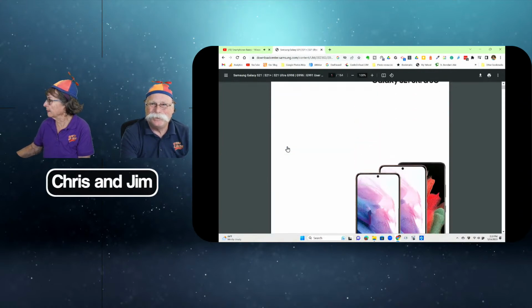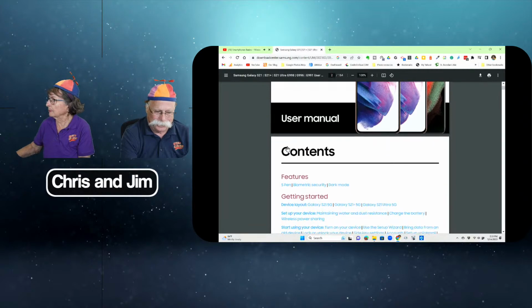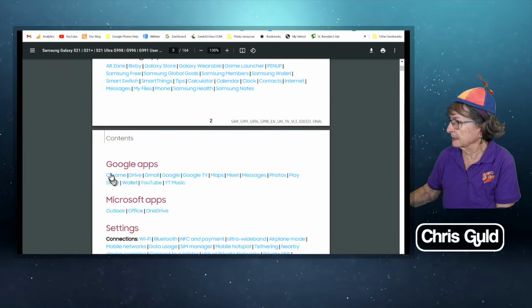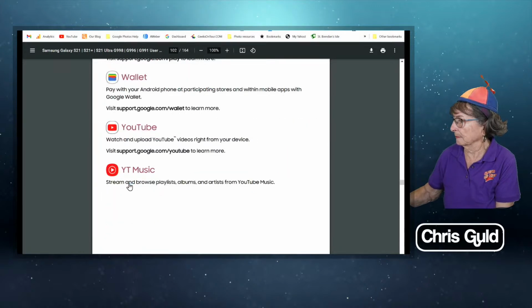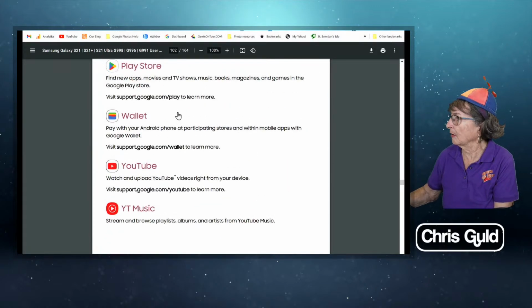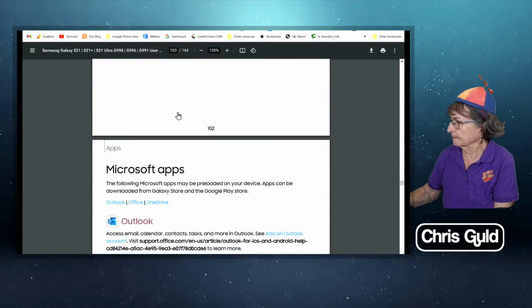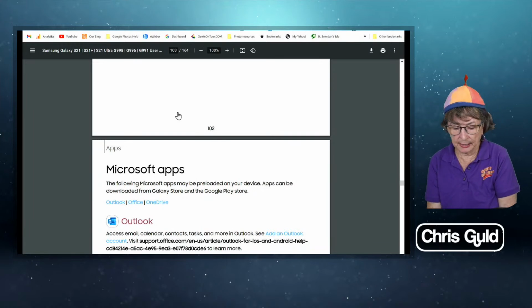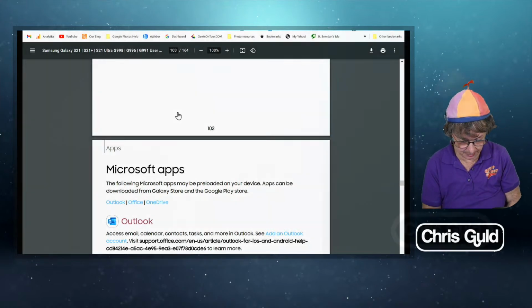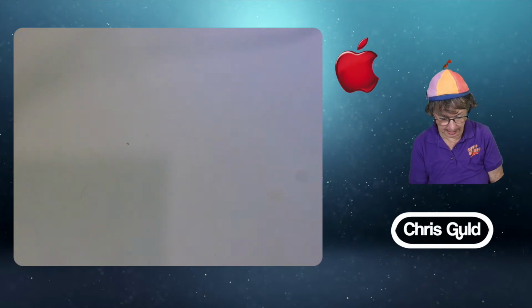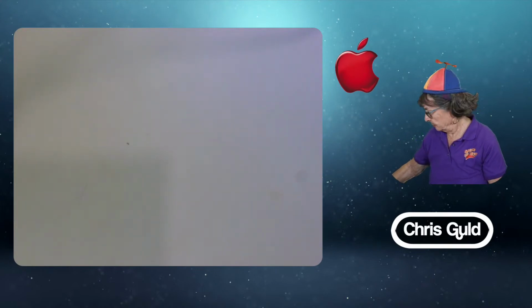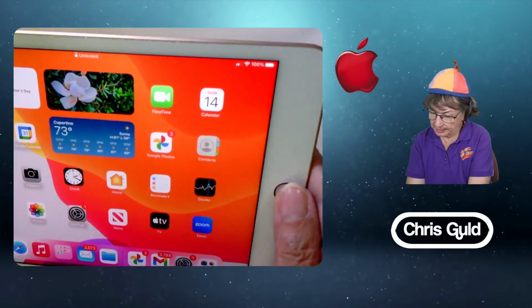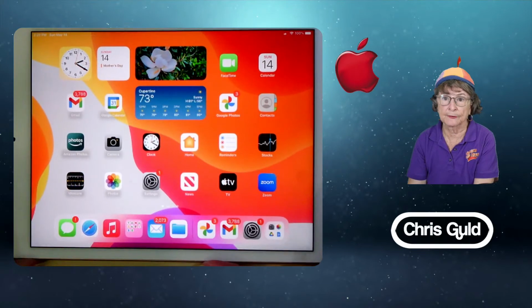So if I want to know, and it has this great table of contents, I can just click on Wallet and see all about Wallet. Okay, so that's Samsung. On the iPhone, it's maybe even better, and I'm going to use the iPad just because it's a bit bigger to see. And because you see there's a different manual for that.